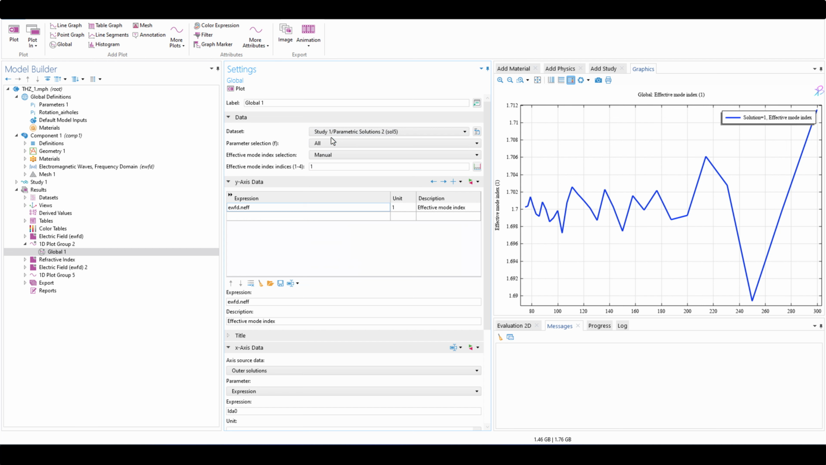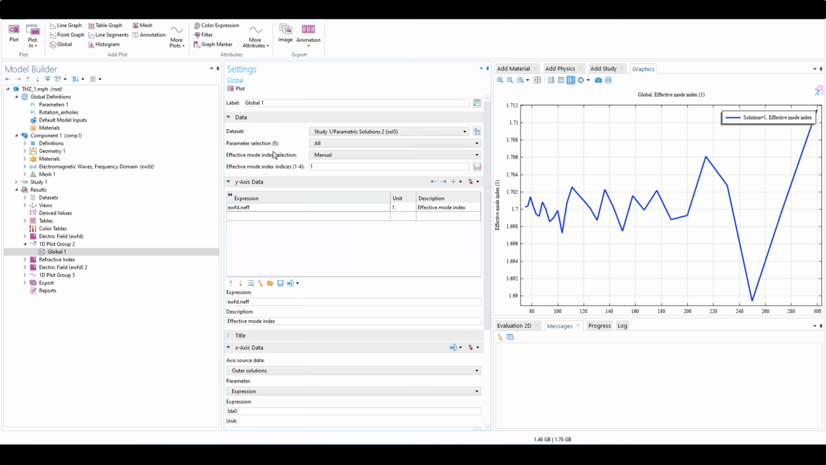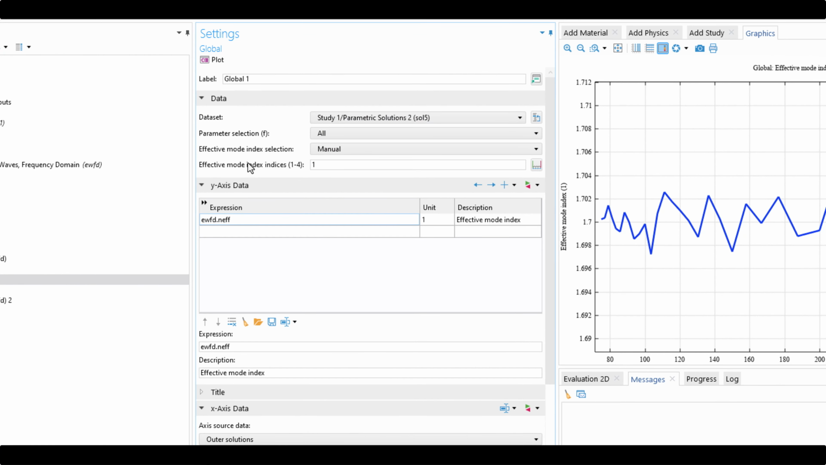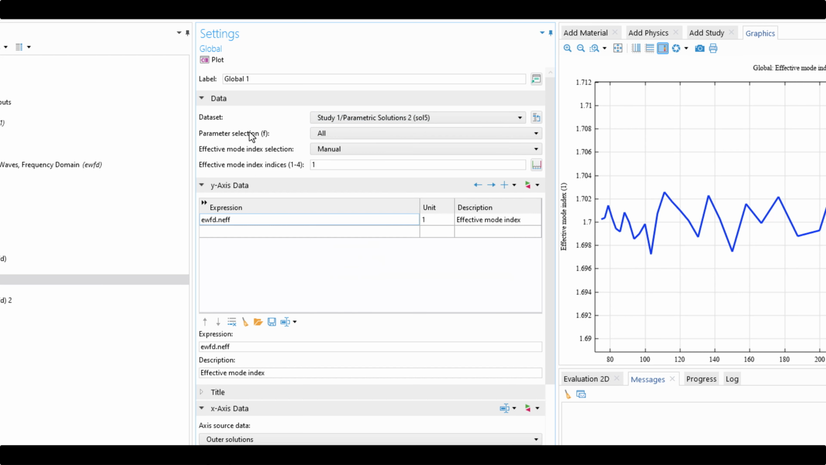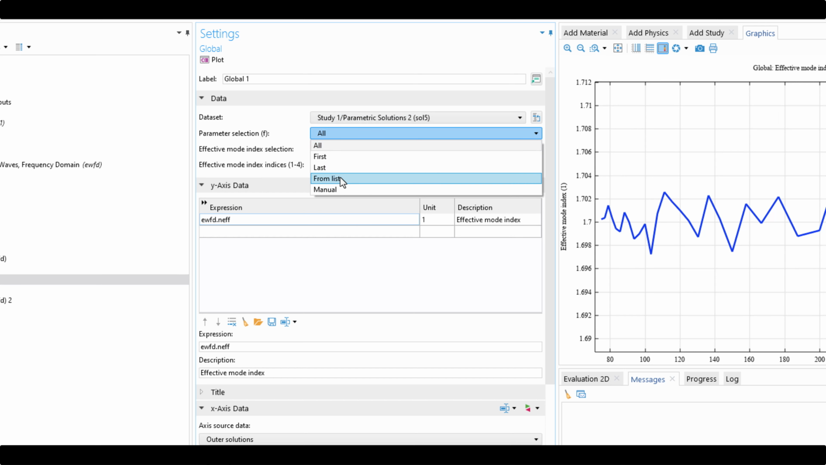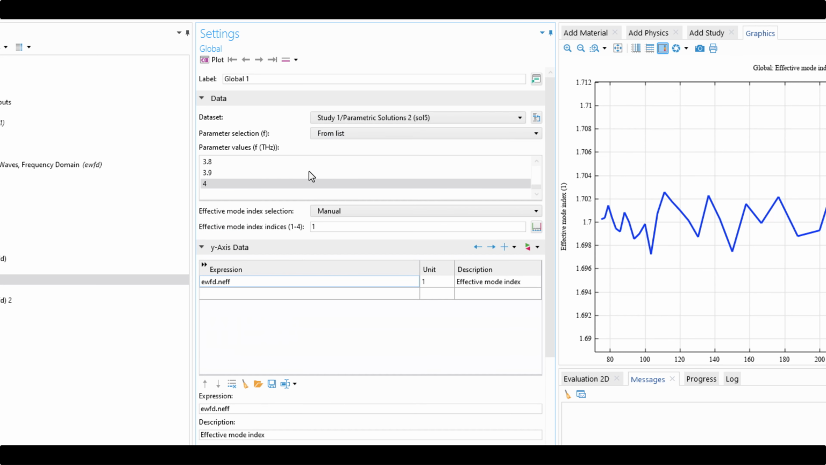And parameter selection, depending on the dataset, the software will automatically update this part of the settings, where let's say in the parametric solution 2 I have set the parameter f, that is frequency, from 1 to 4 terahertz. That's why you can see that I have frequency from 1 terahertz, as you can see in the bracket, it's written THz, that is terahertz, to 4 terahertz. So I'll select all.